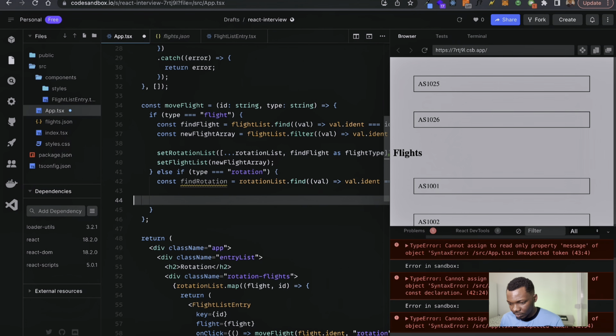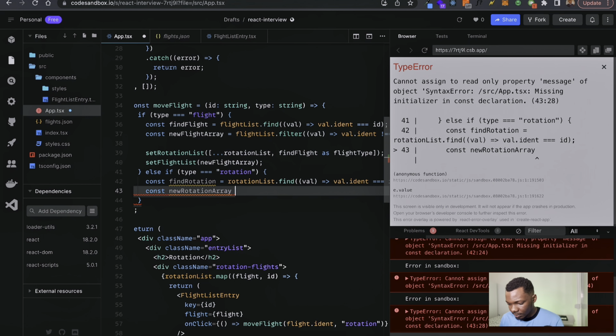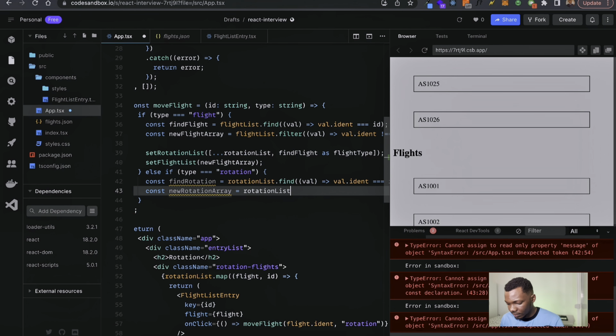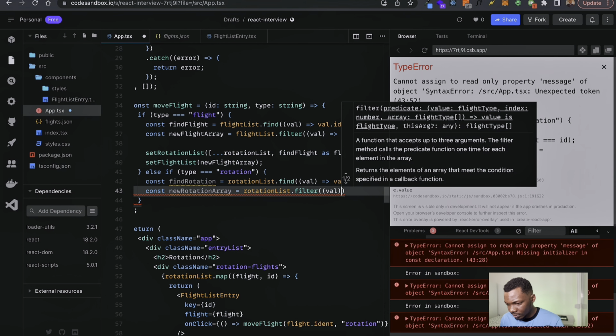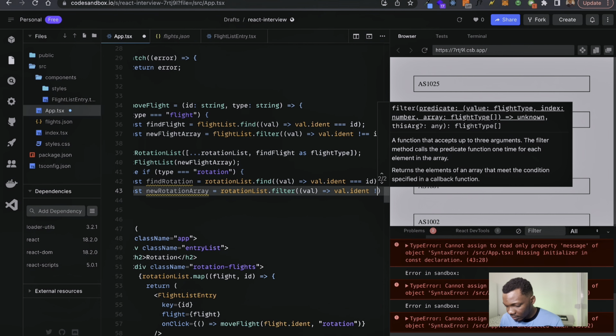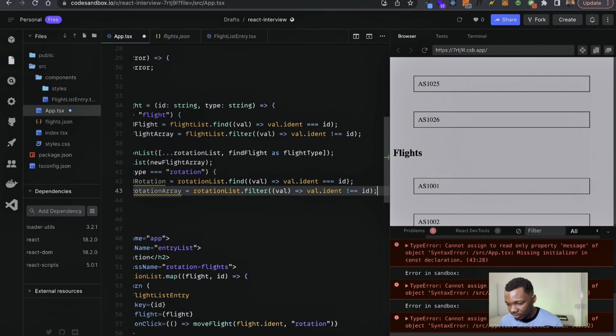And we also want to have the new rotation array. So const new rotation array is equal to rotation list dot filter our value, where our value dot ident is not equal to the ID. So that is going to return an entirely new array for us.